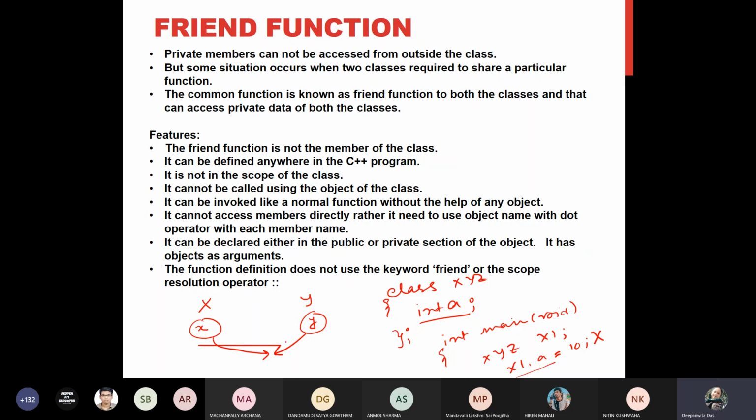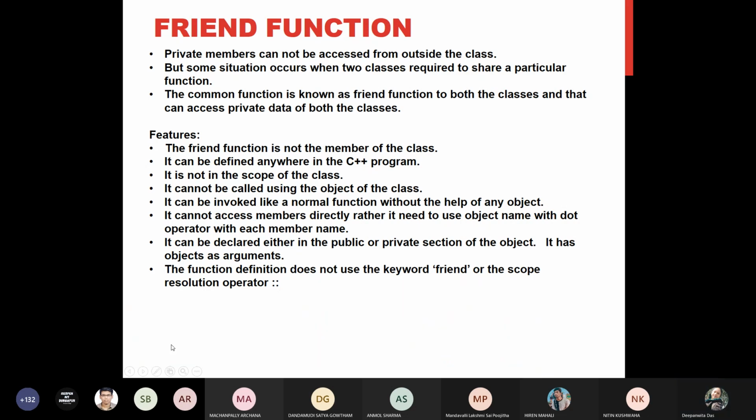In those situations, it is not possible to write only one member function that can access the private data members of both the classes. It is not possible. Are you getting my point?